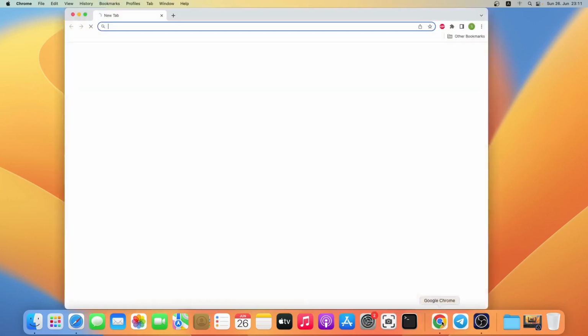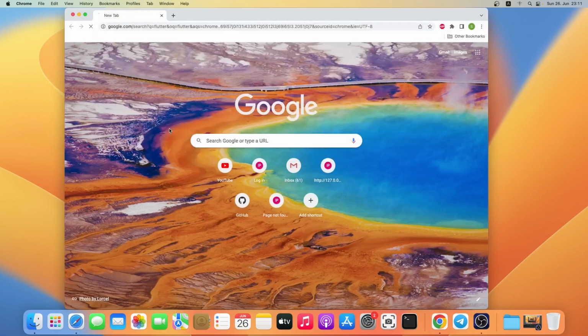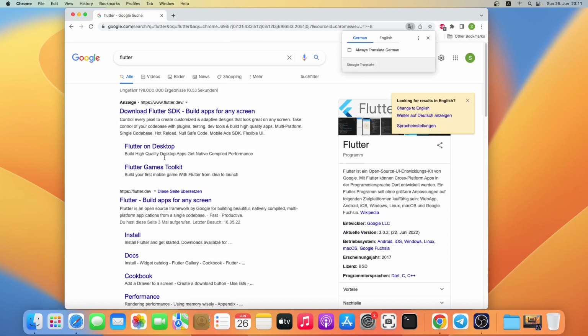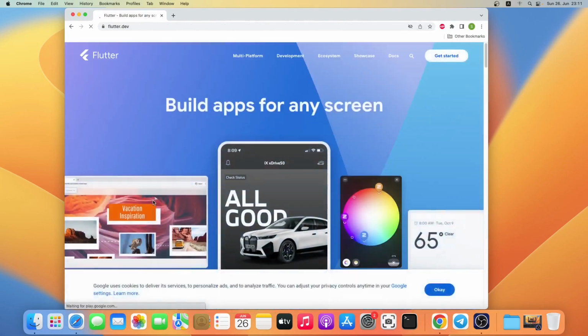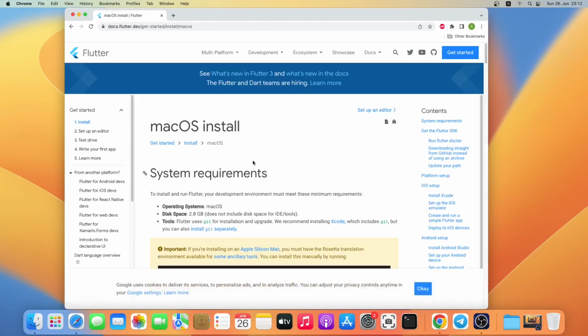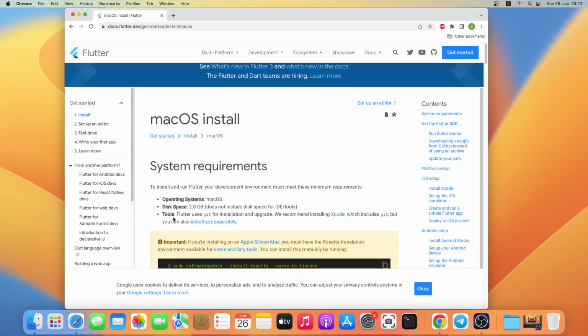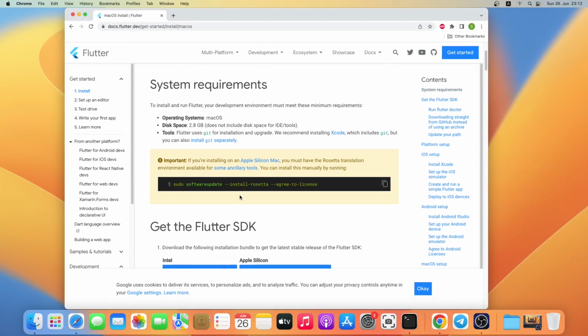Let me quickly open a browser window and then search for Flutter. Then click on the Flutter dev link. On this page, just click on Get Started. Now click on macOS. Here are the system requirements. Flutter requires Git and Xcode to be installed on macOS. If you install Xcode, Git will be installed automatically.